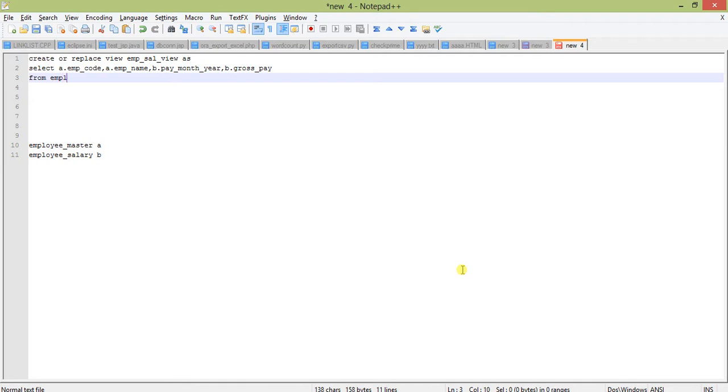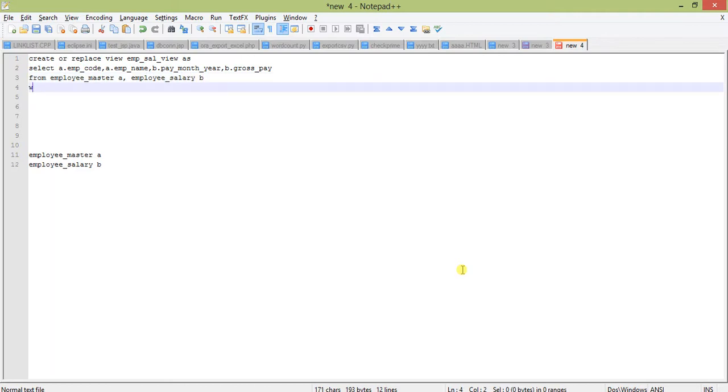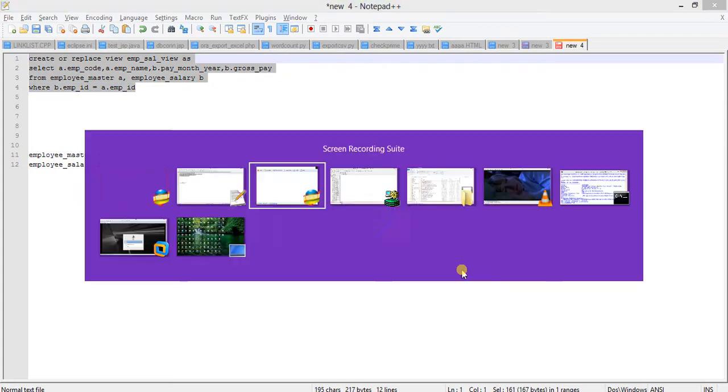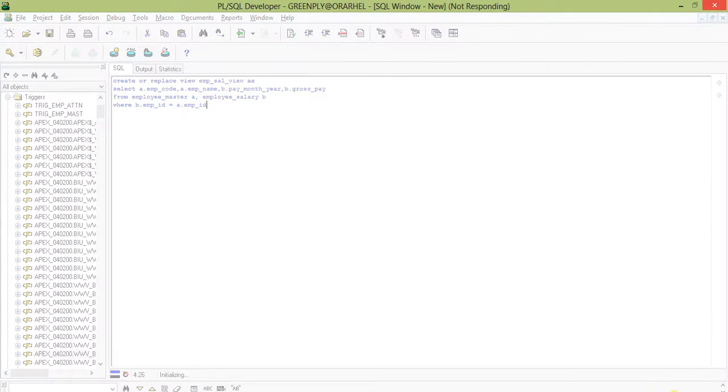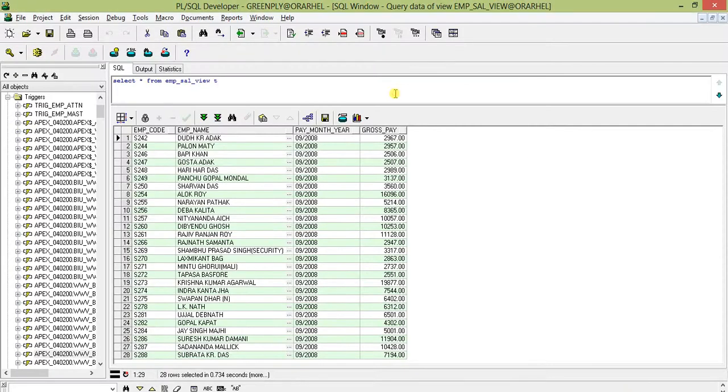From employee master A, employee salary B, where B.emp_code equal to A.emp_code. Specifically we should use the primary key; I am not using emp_id here. So I'll execute this one. After executing, let us run this one. So I've created the view, and these are the four columns.